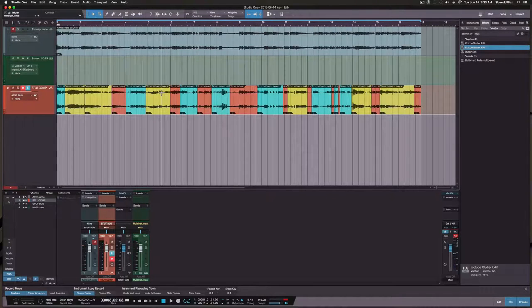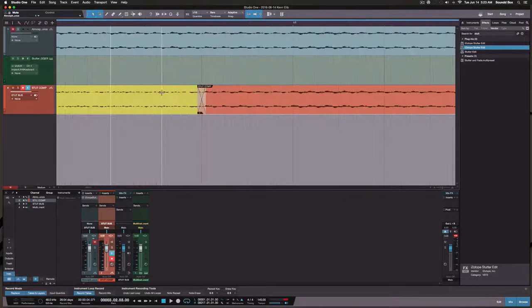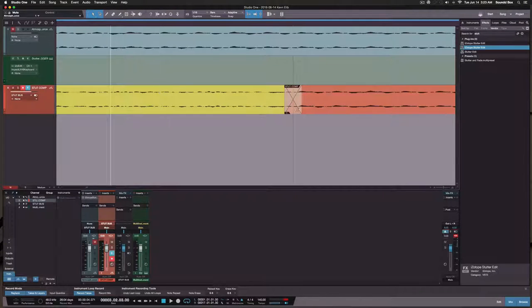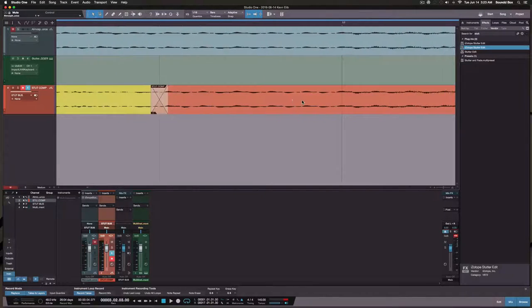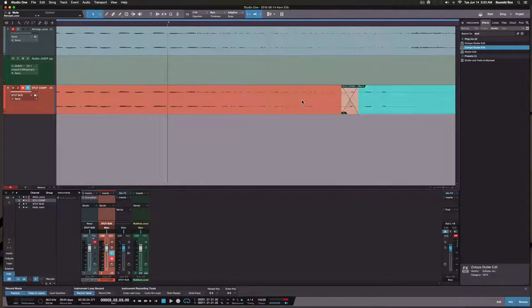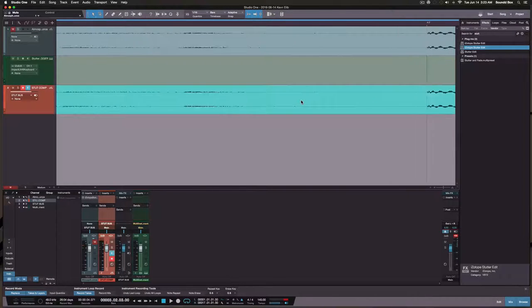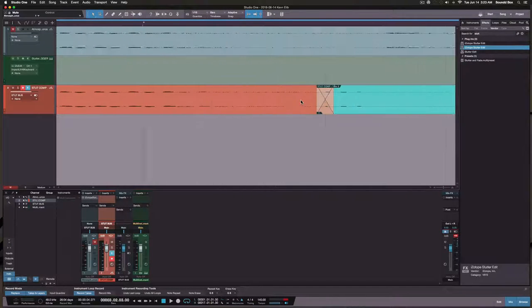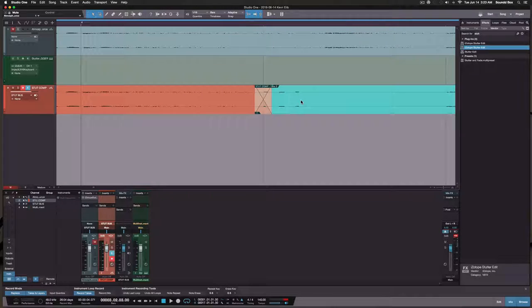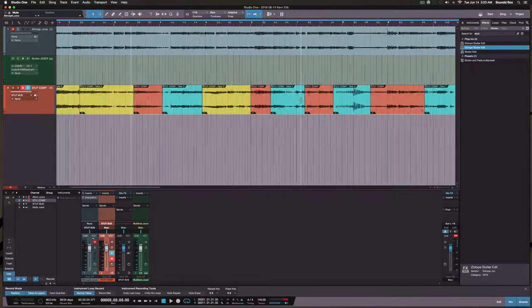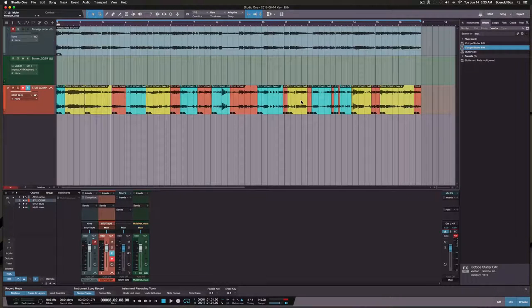And the cool thing about this is once you do that, it actually creates a fade, a crossfade right here between each take that you select. So you already know what that does. It avoids the clicking and pops or whatever. So that's pretty dope. That works. And I hope you guys learned something. I'm going to go ahead and finish doing this track here. This is something I'm working on.